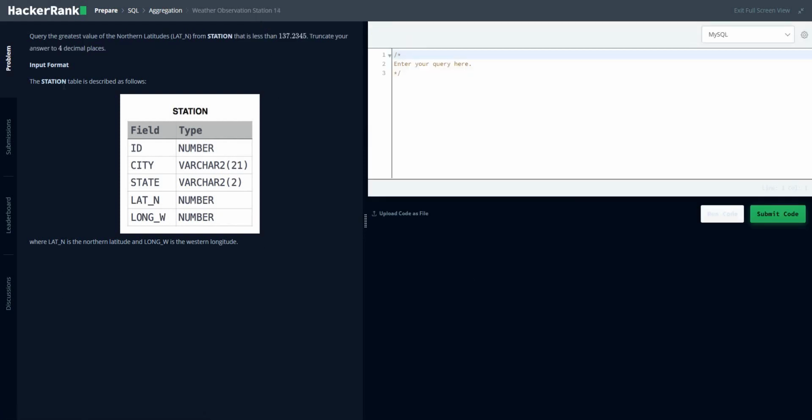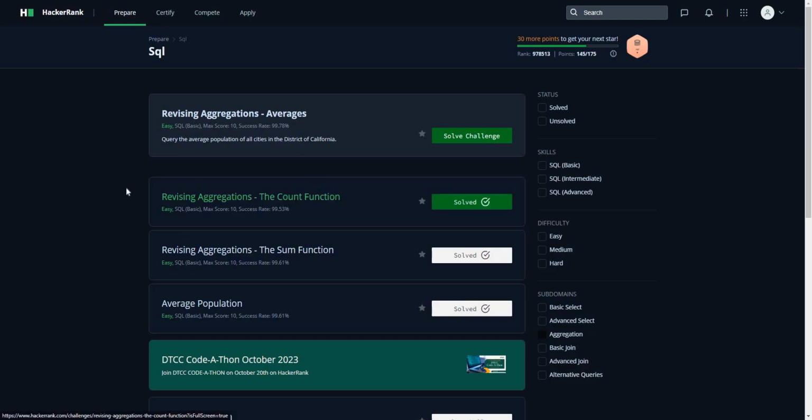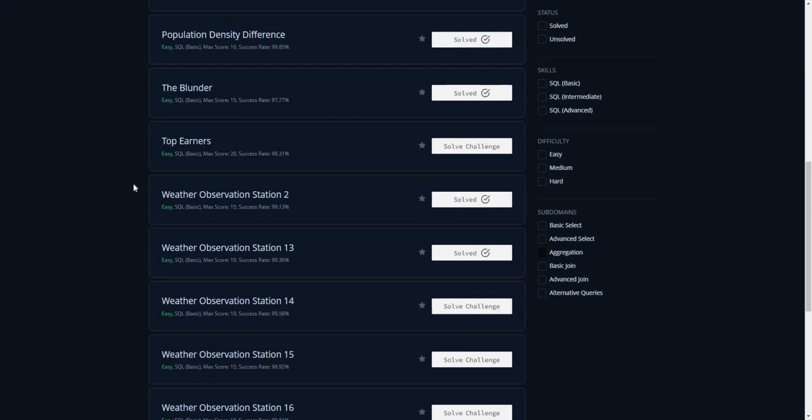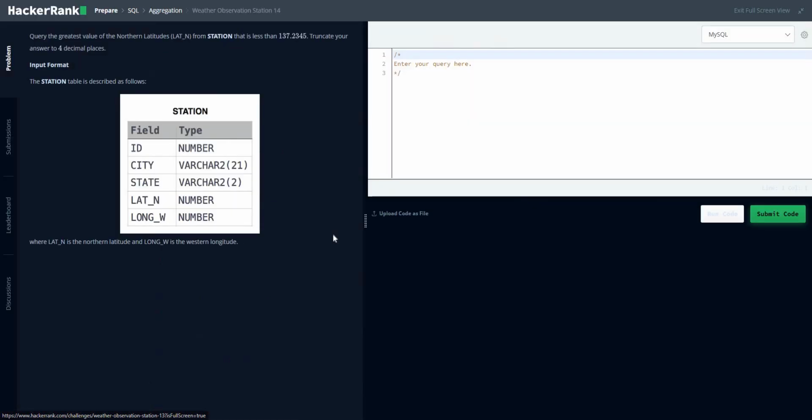Okay, station 14. This is not changed. Let's go and select from there. There will be 14, right? Let's try to solve this. Okay, yeah, correct. So it is saying query the greatest value of northern latitudes from station that is less than this. Truncate your answer to 4 decimal places.